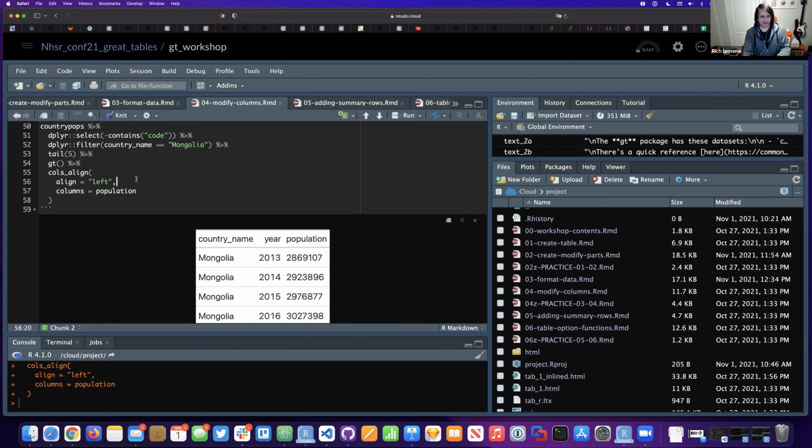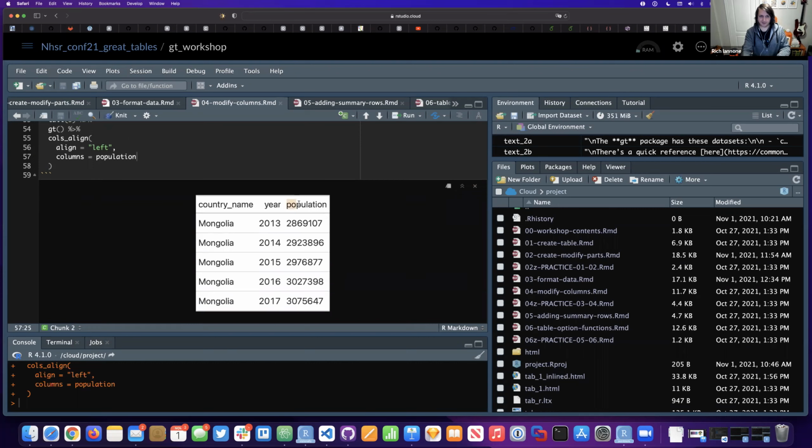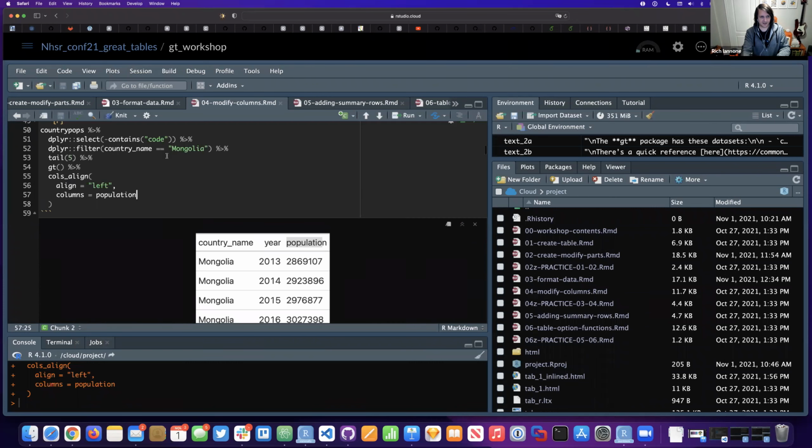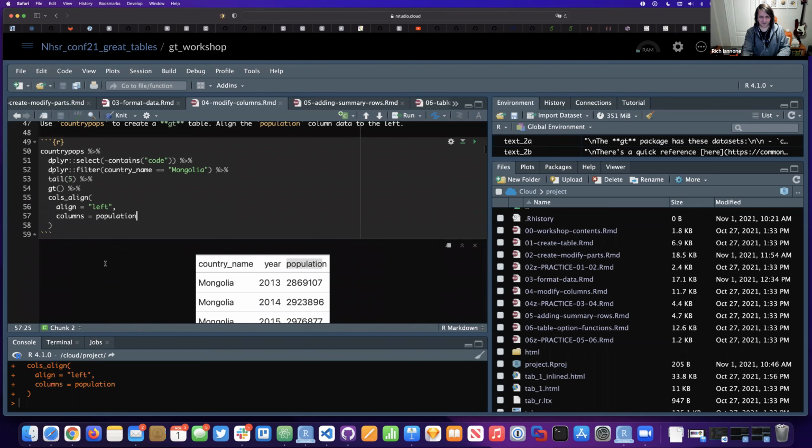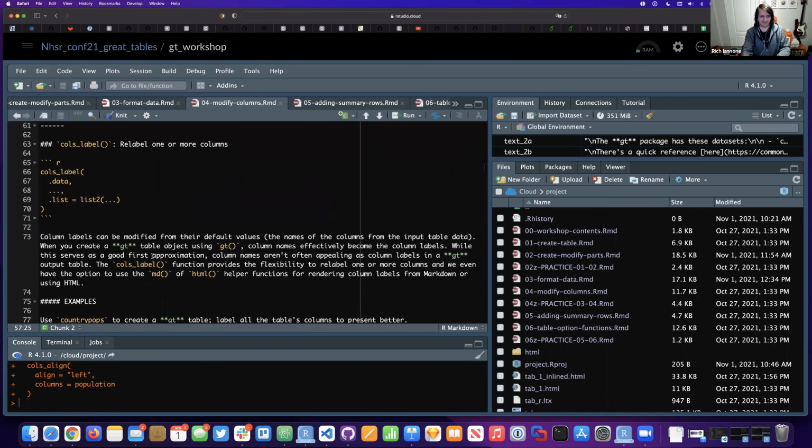cols_align will align to the left. It doesn't have a rows argument, so you're aligning the whole column, and that's kind of it. But it includes the column label as well. That also gets aligned. Great. So that is all that I can really say about cols_align. It's pretty simple. It's a good way to sort of get started in this module.